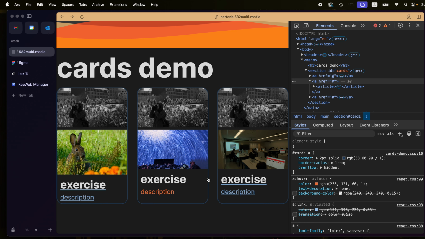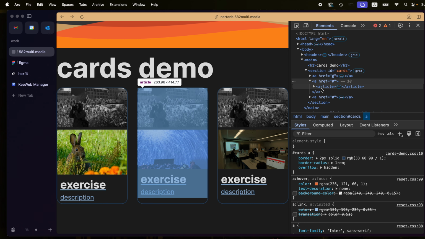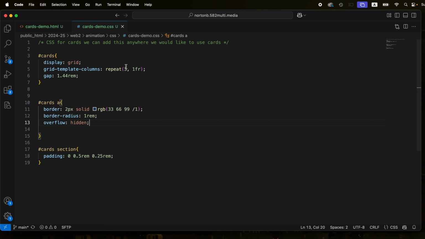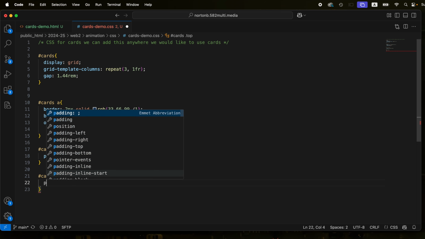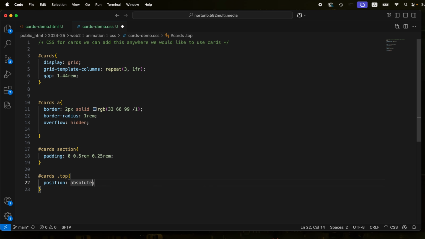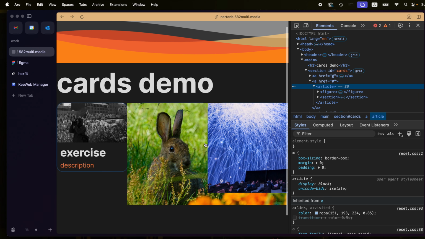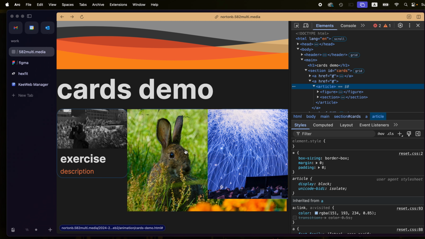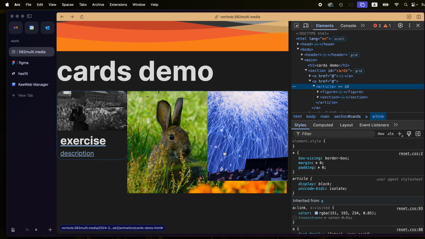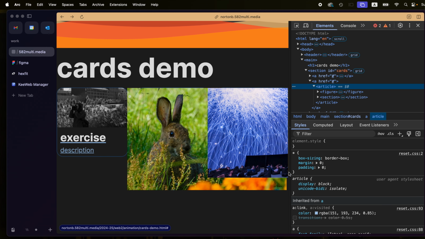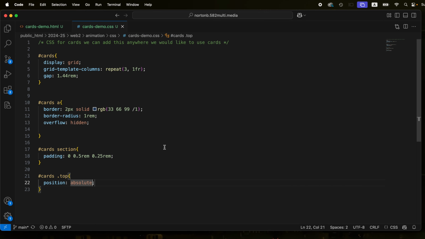And we want them to be on top. So let's first of all create a style, make it a little easier. So if I do cards top, right? So I'm selecting all the elements with a class of top inside cards. And then if I do position absolute, and we'll see what happens. So now they've all become positioned in kind of a strange place. I'm not quite sure why they're there and not top left-hand corner and all that kind of stuff.